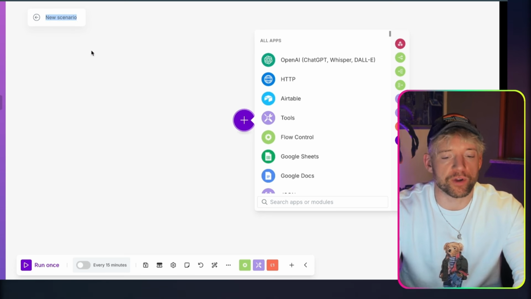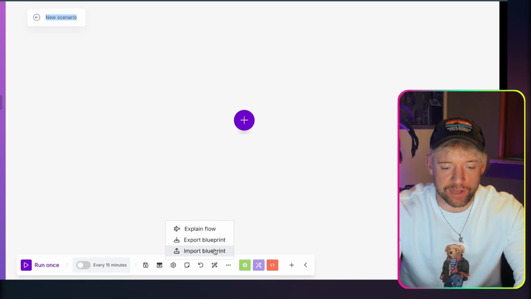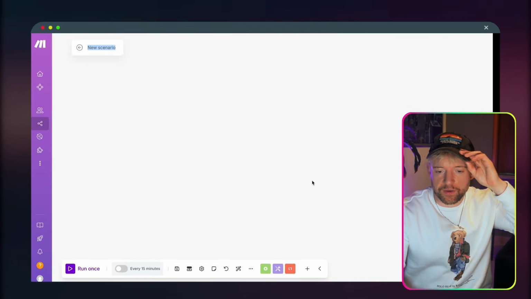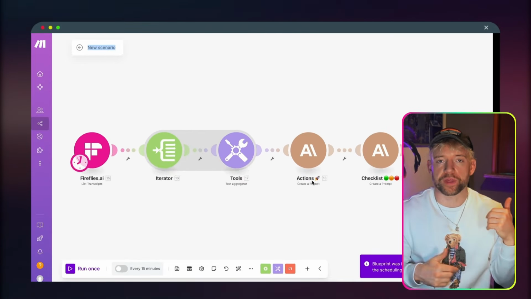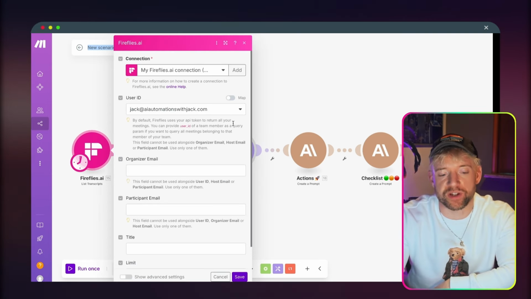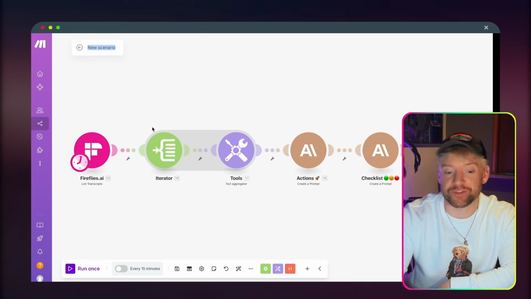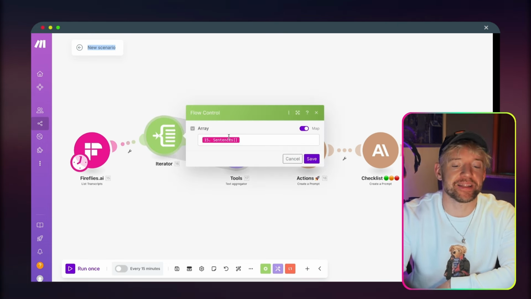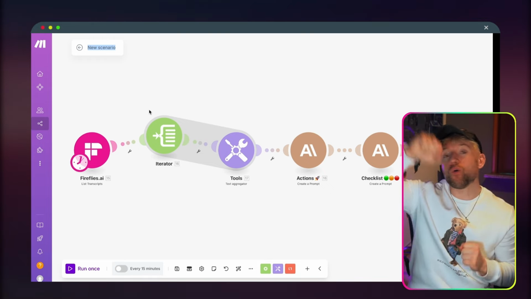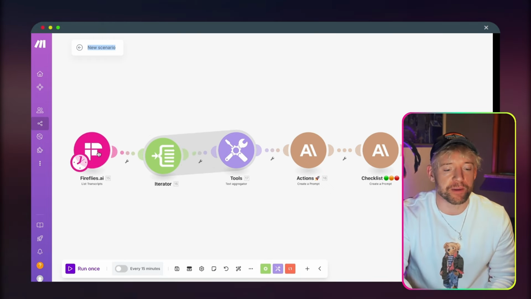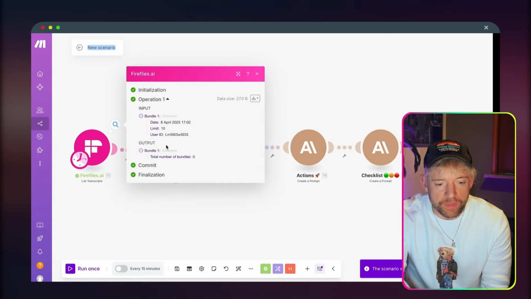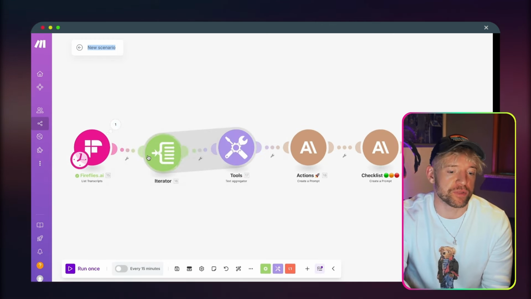Okay, cool. So if I come into a new scenario, what I can do is come down here, click on more, click on import blueprint, and then choose the file. I select the file that I just downloaded, click save, and then bam, the whole thing will populate for me automatically. So then what Fireflies will do is list all the transcripts that have happened within the last 24 hours. We then want to add in this iterator module, which will split out and pass out all of the sentences. So for example, let's see if I've had any meetings in the last 24 hours. The truth is, I have not, so nothing is appearing.